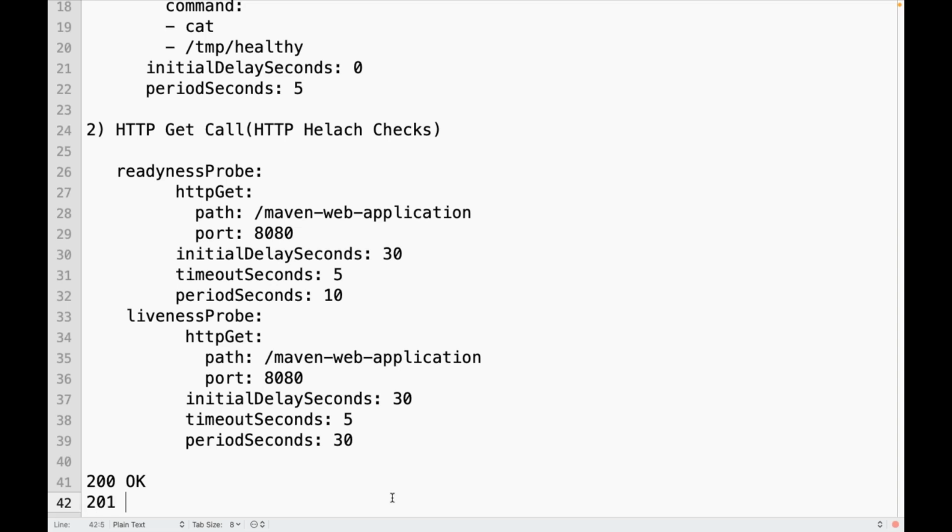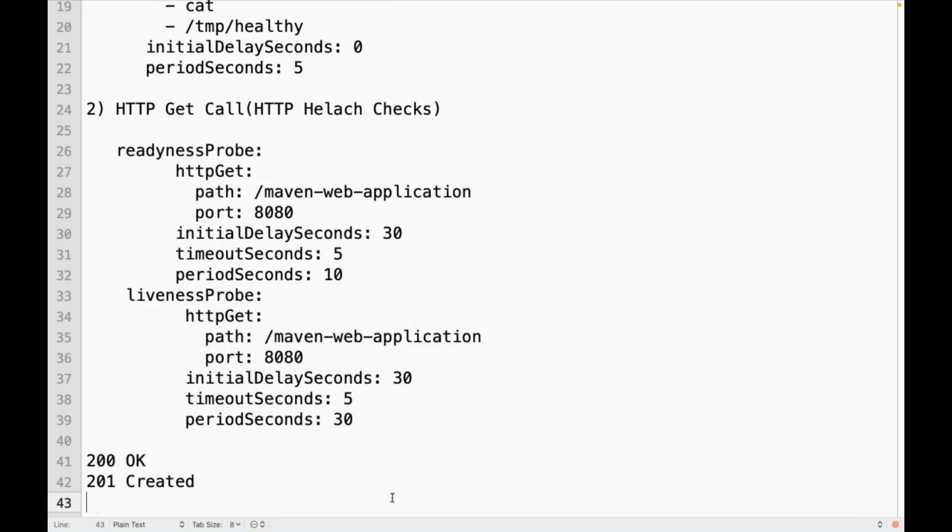201, what do you mean by 201? It is saying created. 301, what do you mean by 301? Redirected. It is redirecting to some other URL. Can I consider all these things as success codes? 200, 201, 301 like that.